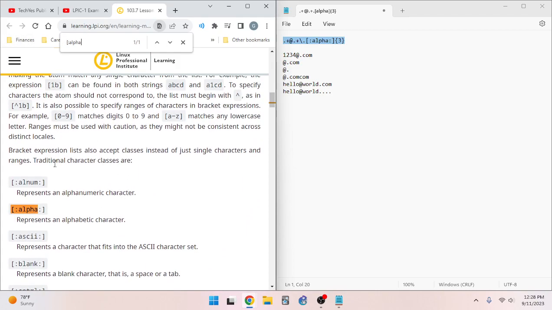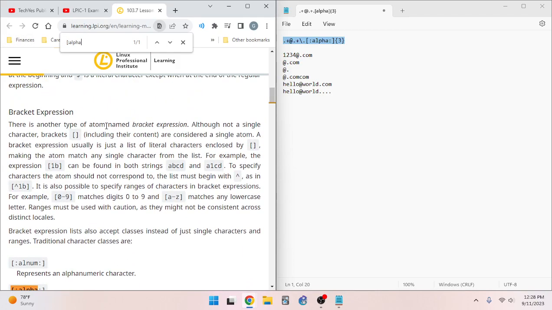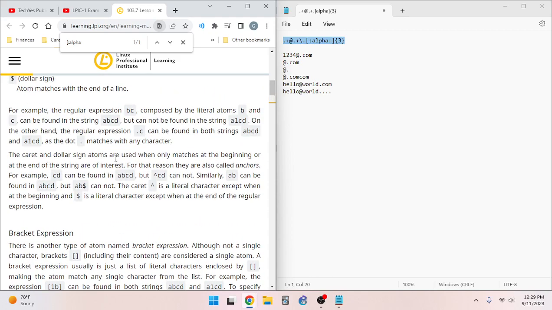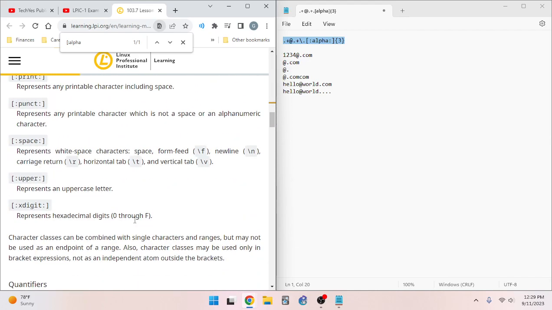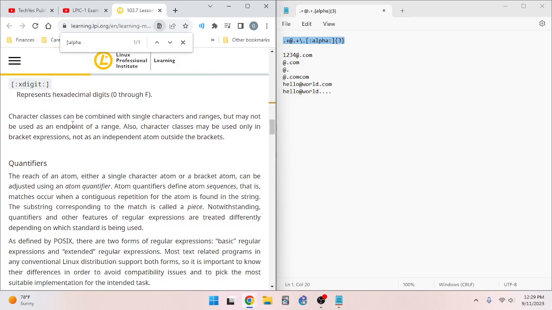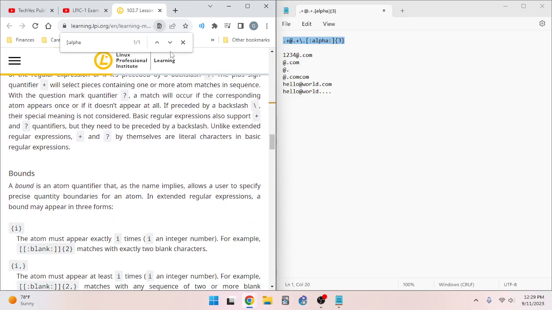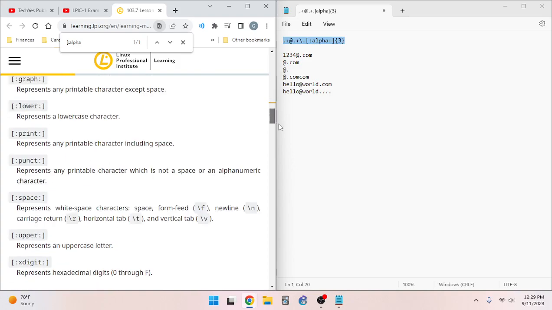Okay, so now the thing is, it doesn't say if these bracket expressions are a part of basic or extended regular expressions. So if they're not a part of extended and they're only a part of basic, then unfortunately my answer is incorrect. But I don't see that as part of the training.